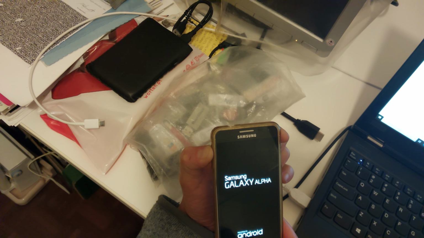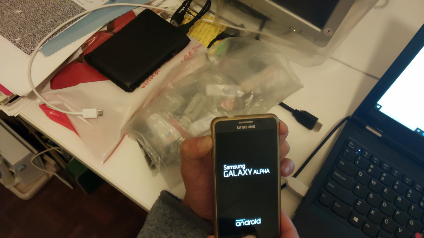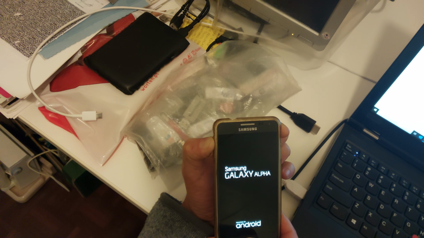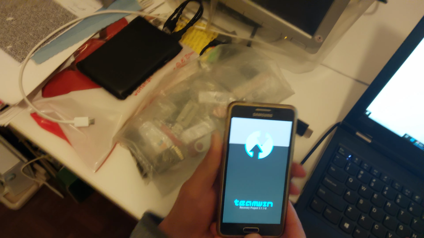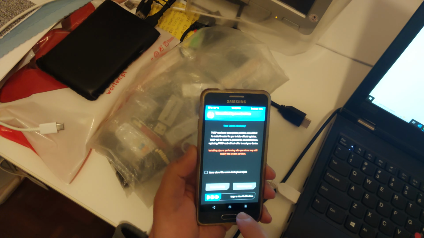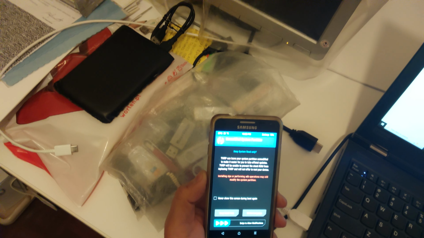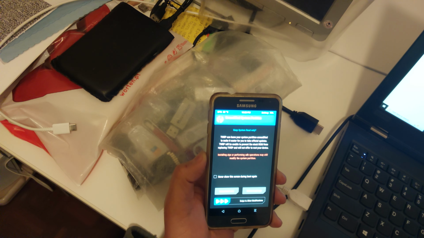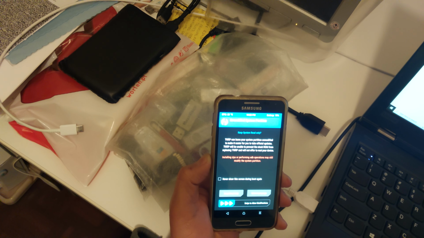Nothing. Ah, there you go. Yes, it worked. So now I can put the custom ROM.